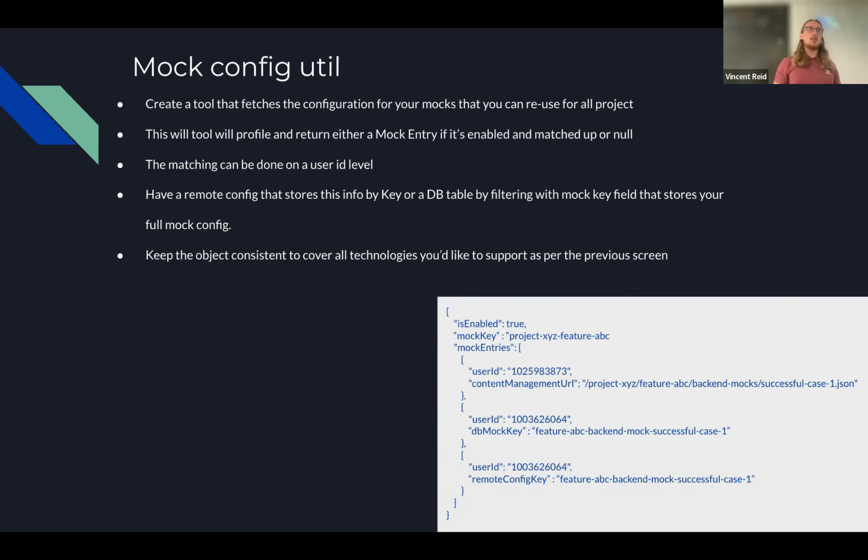You might want to write a util that could support all the different mocking mechanisms, the content management, the DB route, the remote config. So what we do have here is the ability that your mock will basically return an entry, and that entry will have those fields that will tell you which mechanism to use. So on a given endpoint, you could use all three if you want to. If you want to use just one, you can go with the one. I would always advise just sticking on a given endpoint to a single way of managing your mocks, else it becomes a bit too convoluted.